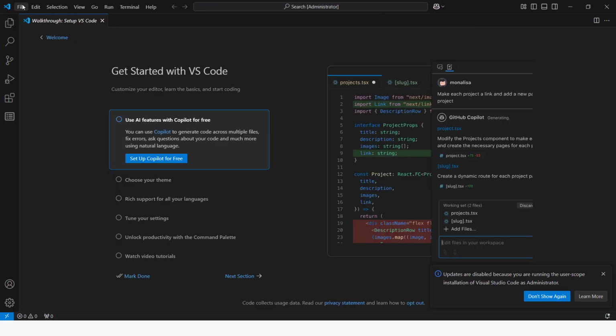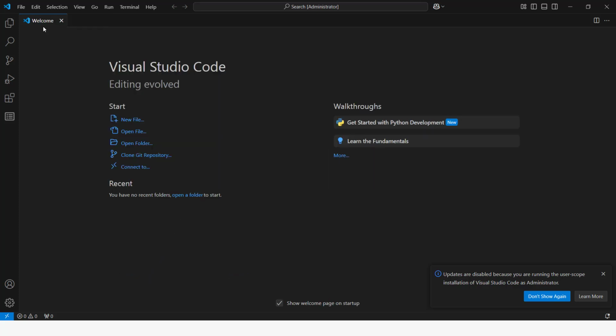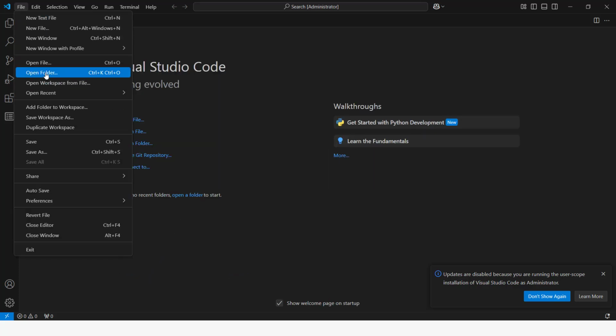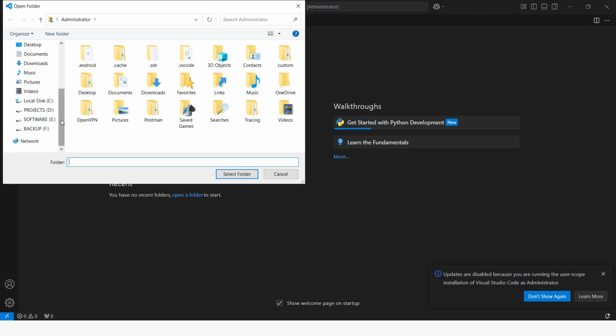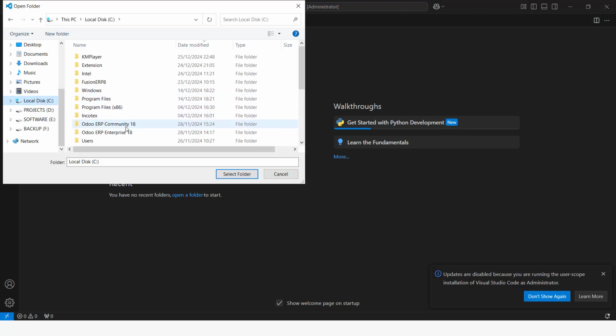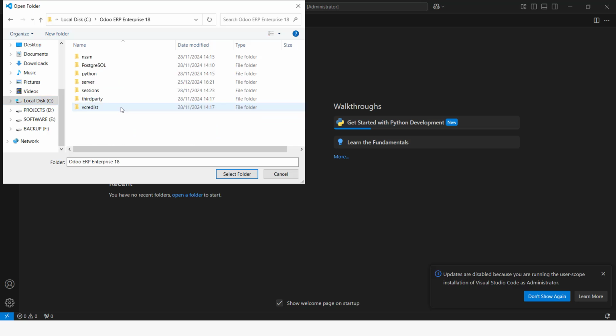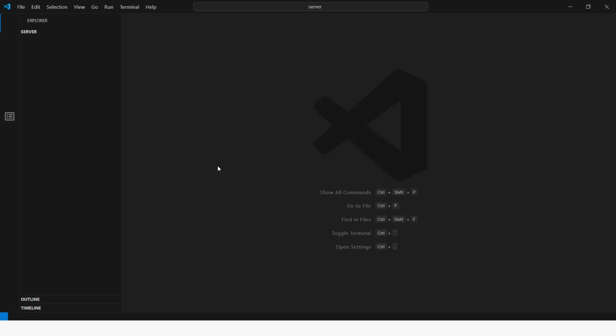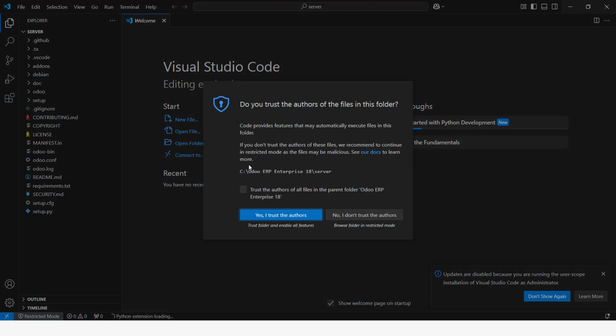So you can come here, file. So you can just come here, say open folder, and then you can go to the server folder of Odoo. So right now we're going to look for Odoo Enterprise 18, and then choose this server folder. You can say you trust the others.